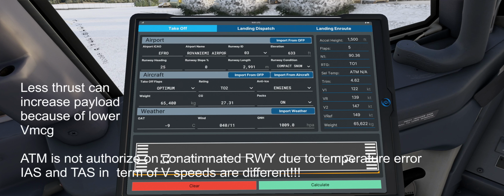Because if you are field limited takeoff weight, for example, you are flying from Skiathos, 1600 meters runway, so in this case I will use higher flap settings because we are field limited. Okay, so let's jump to the landing dispatch.